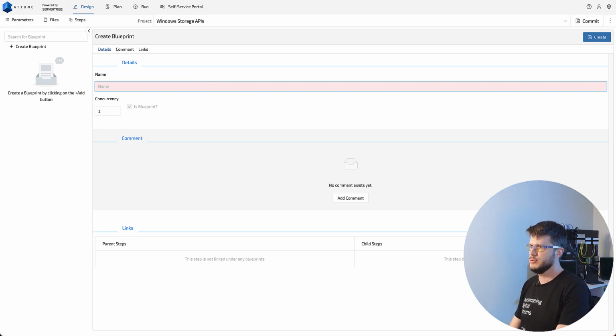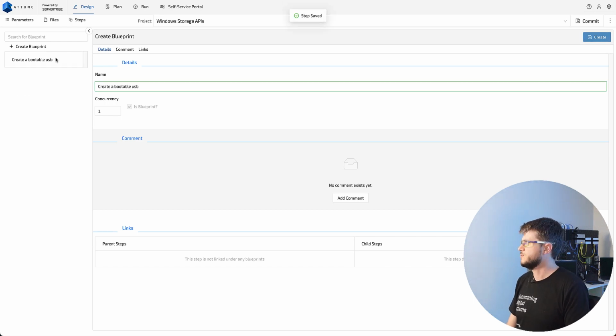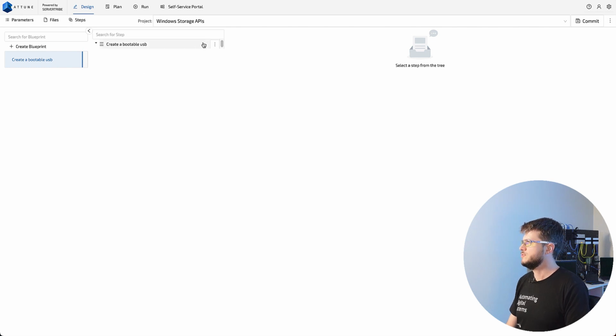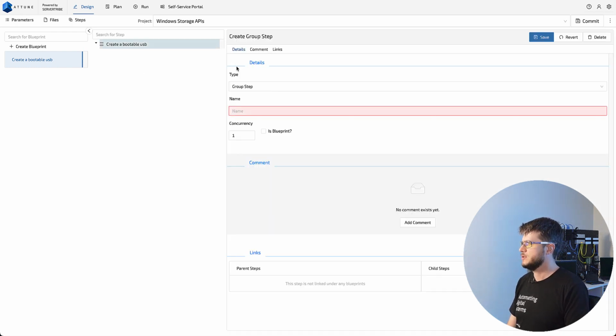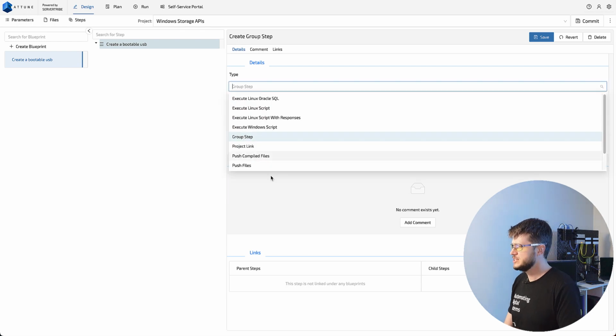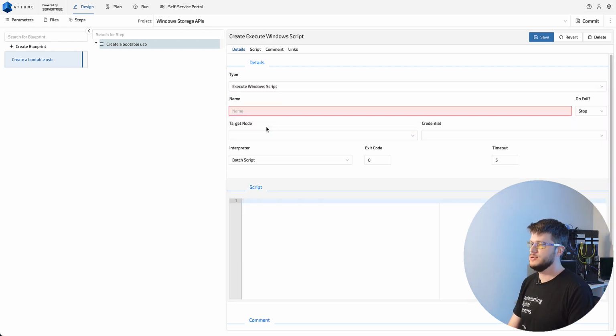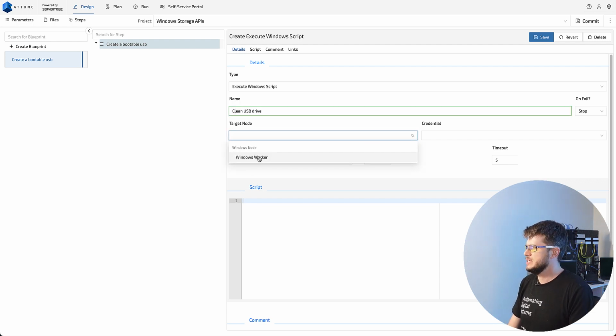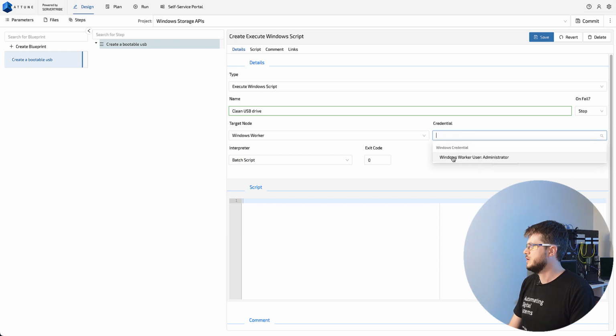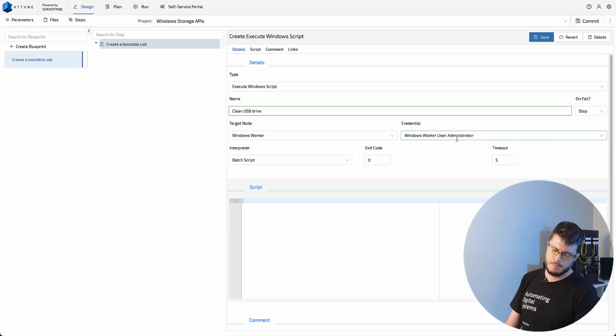Alright, so the blueprint creates a bootable USB. I've created that blueprint, I select the blueprint, and now we want to start creating our steps. We go to create step. I want to change the type to execute a Windows script. So the first step we would like to perform is cleaning the USB drive. We want it to target the Windows worker and the credentials. This is for the built-in administrator account.